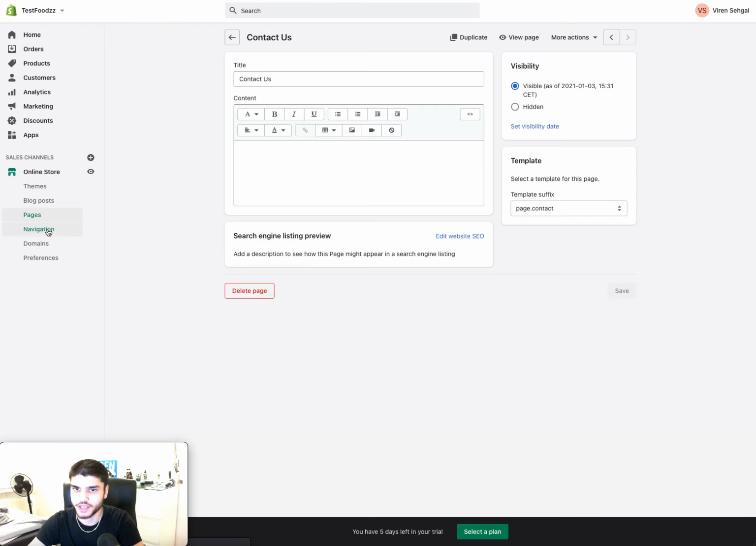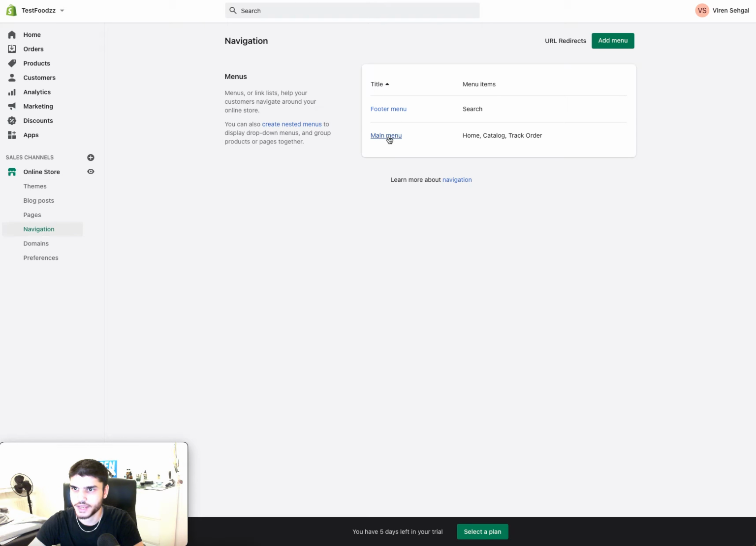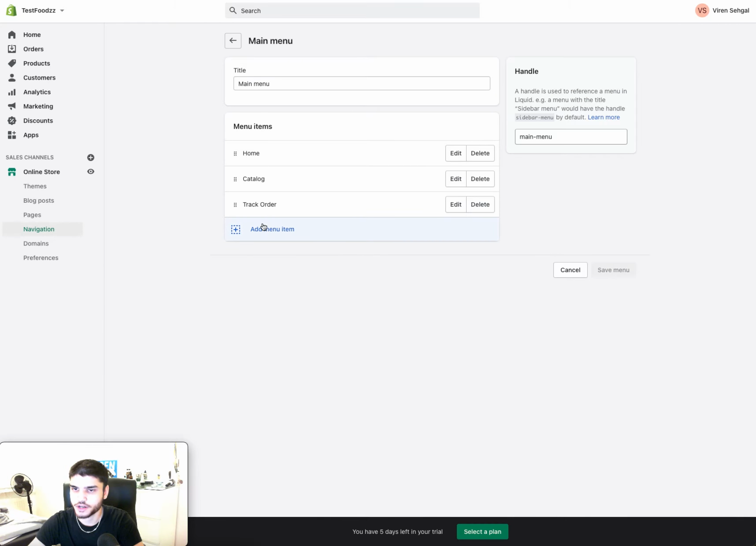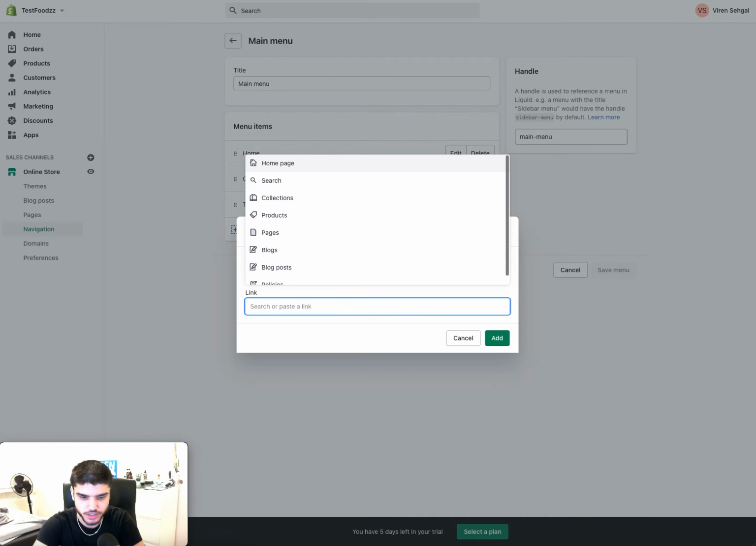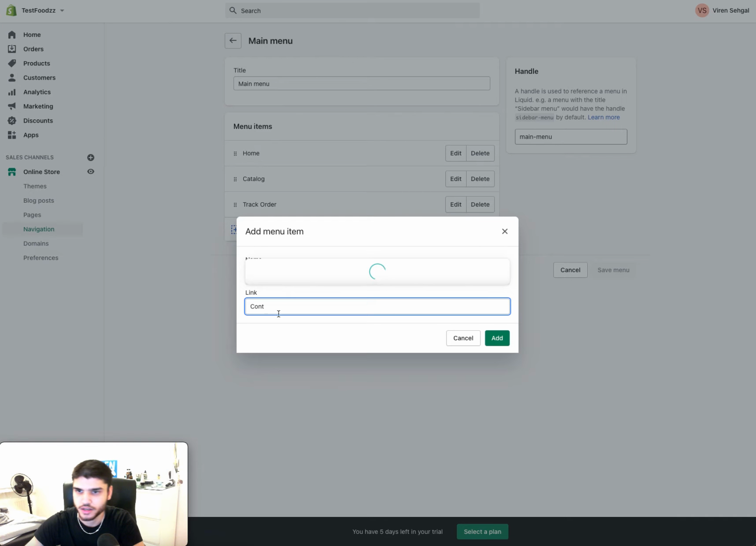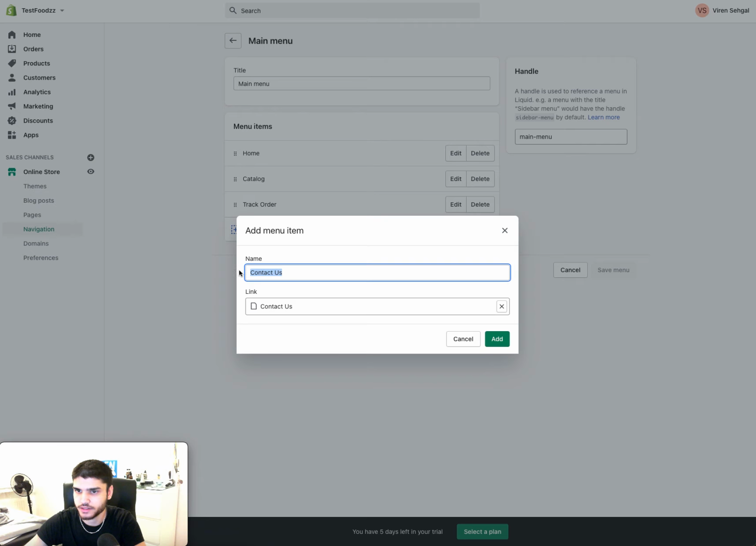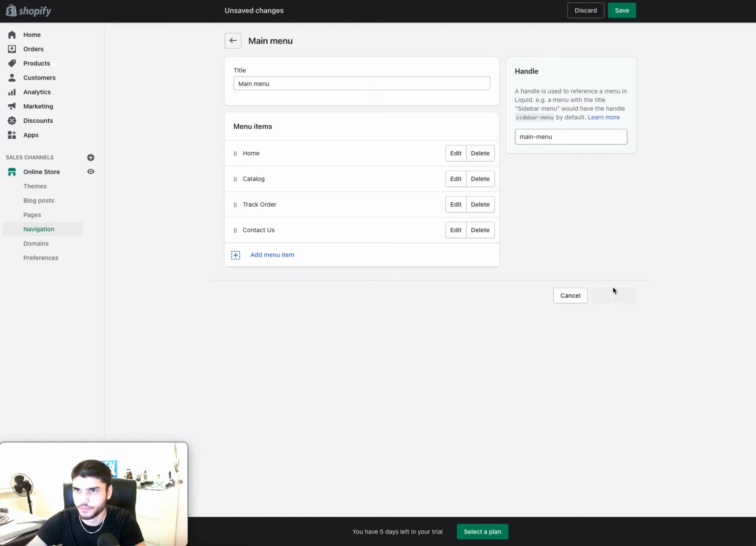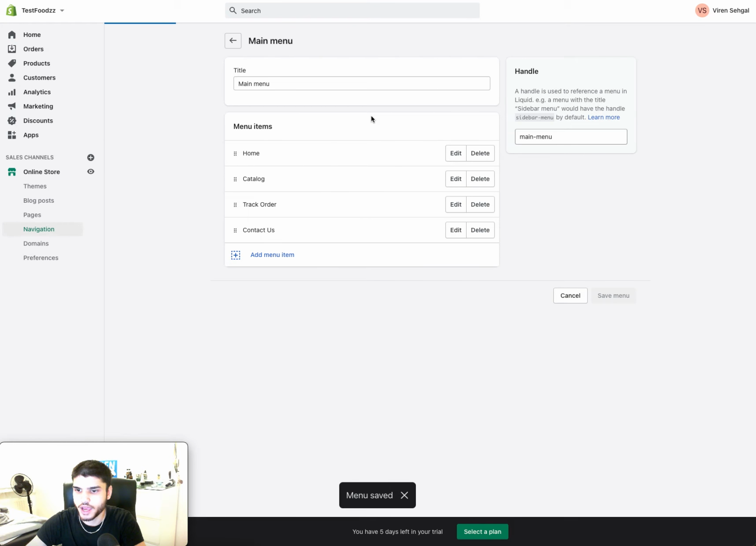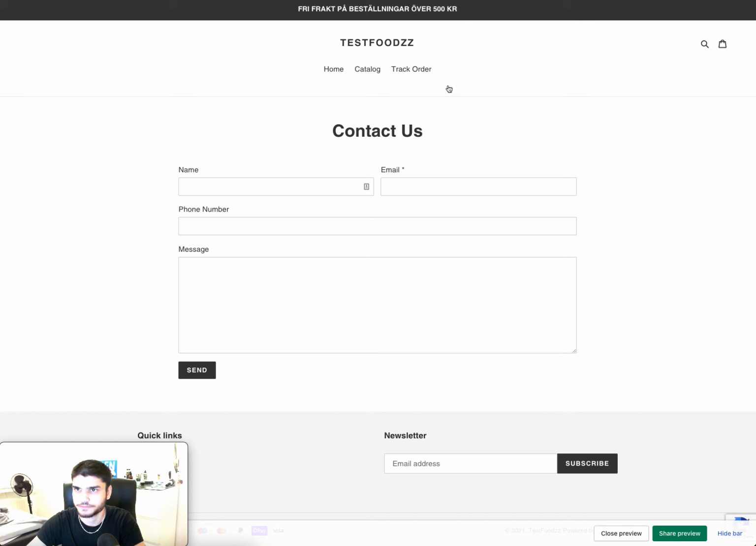All you got to do is go to navigation, go to main menu, and from here you want to press add menu item, press this link and just type in contact. There you go, contact us, and the name should already be entered once you select this link here, and just press add. Okay, now press save menu, allow it to save really quick, and you can see it says menu saved, but we can just go ahead and refresh the page here. So there you go. We've now got contact us. You can press it and it's going to bring you to the right page, right? That's basically all you got to do to be able to set up a Shopify store contact form.